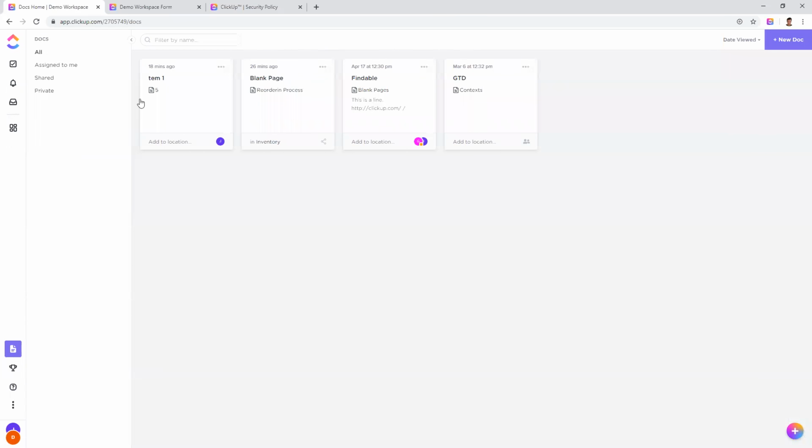So this is a gathering of all docs, but they don't have to be in a location. For example, this one's on inventory. And these three actually don't have a location currently, but I could add one.